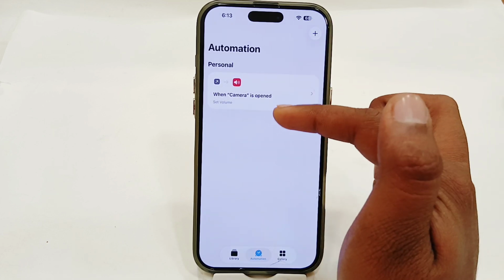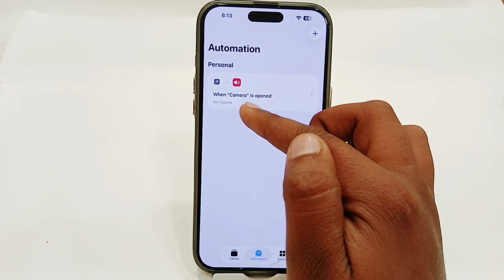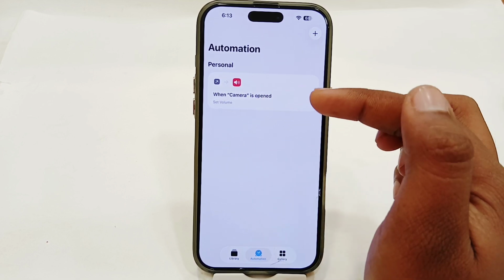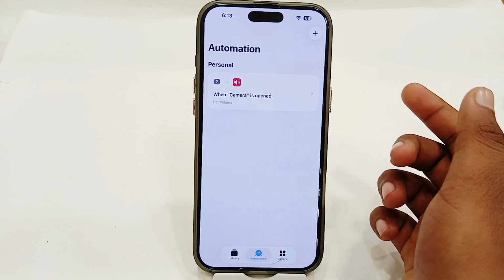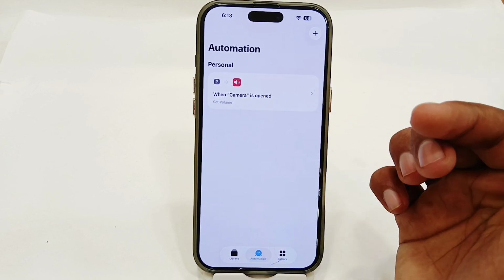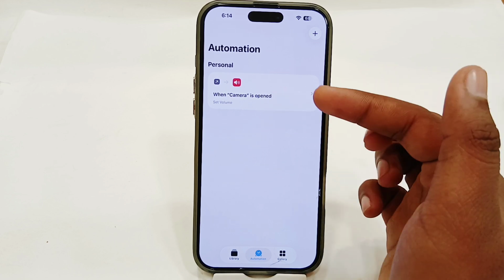Once I'm done, our automation has been created. Here you can see that when our camera is open, your volume will be automatically minimized or muted. Now you have to create a second automation to maximize the volume after closing your camera app.